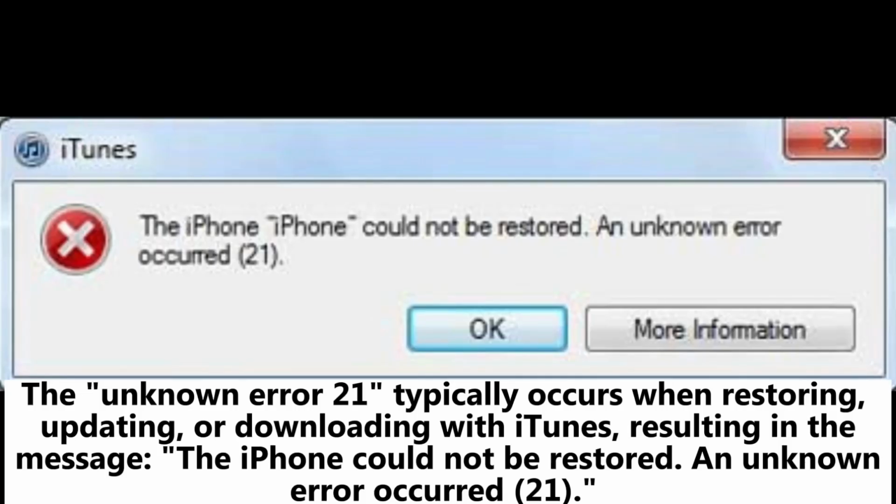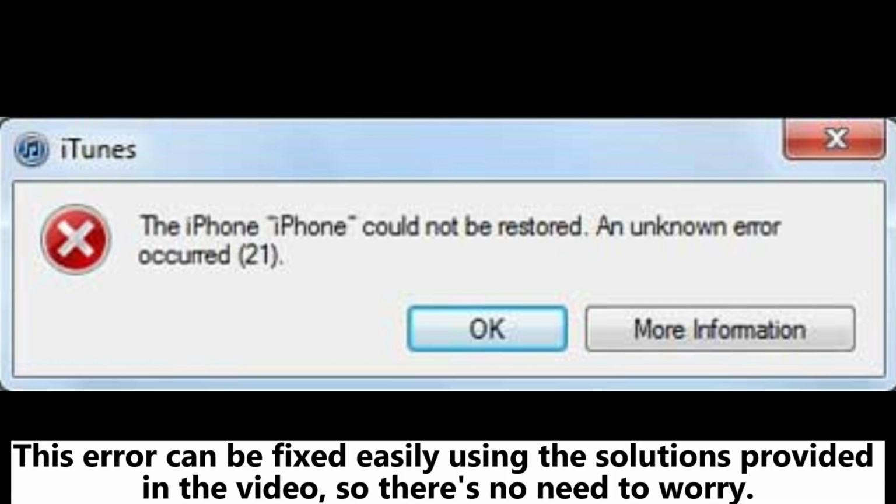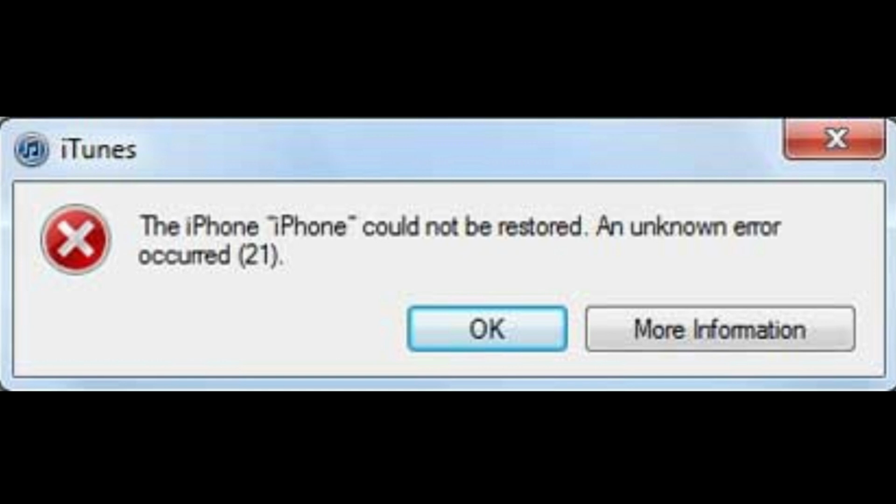The unknown error 21 typically occurs when restoring, updating, or downloading with iTunes, resulting in the message, "The iPhone could not be restored. An unknown error occurred 21." This error can be fixed easily using the solutions provided in the video, so there's no need to worry.